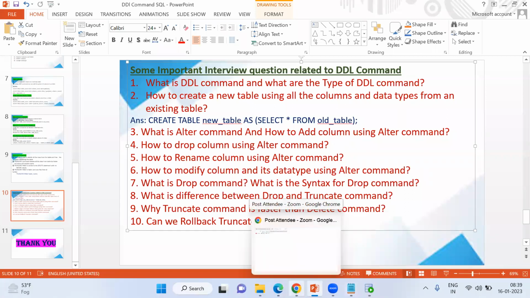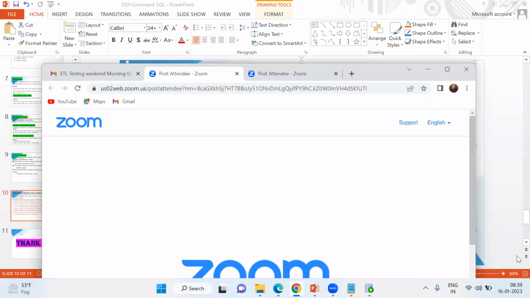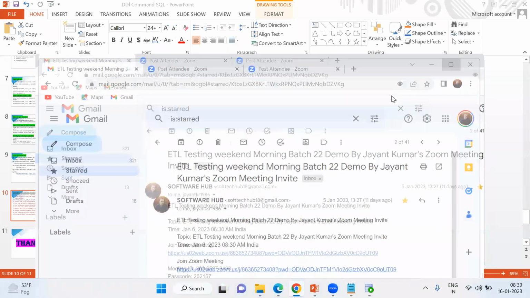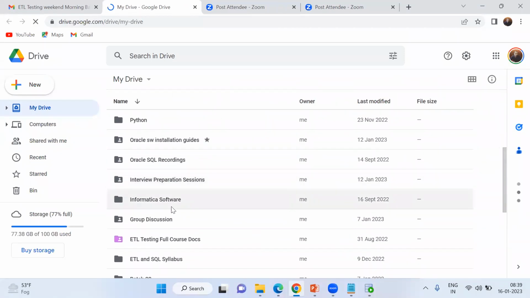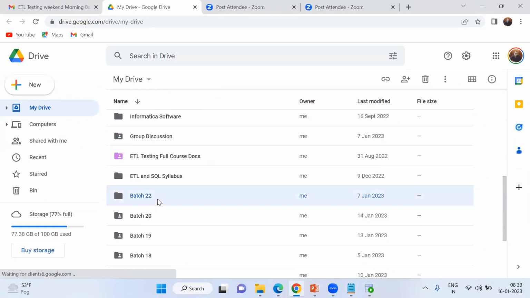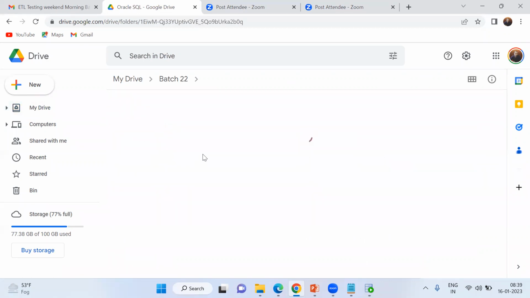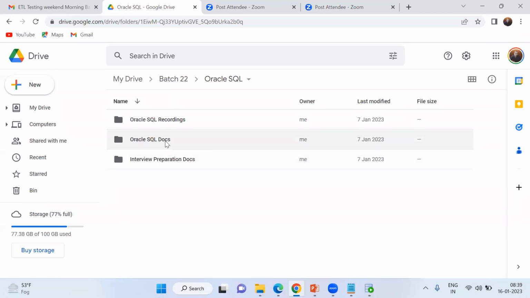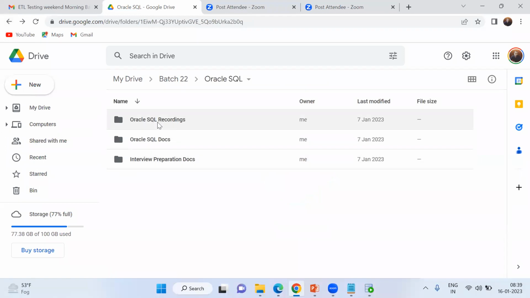How many of you have received the access to the drive, guys, for batch 22? No one? Yes, sir. I'll share it. I uploaded the videos till the last class. This class I'll upload, the document also I'll upload, and then I'll share it. Vishal will share. Check with Vishal if you do not receive it today.